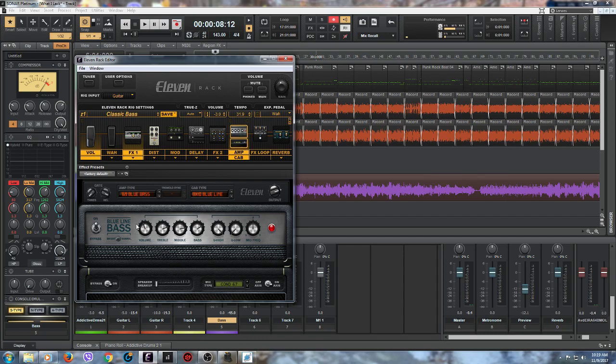And they call it Blue Line bass here, but I think it's an Ampeg emulation. And it just has a lot of basic settings here. You've got a gate over here which isn't engaged. Actually, the threshold is completely off. And just your basic EQ settings on there. And then it's got other things too, like speaker breakup, which I wasn't using.